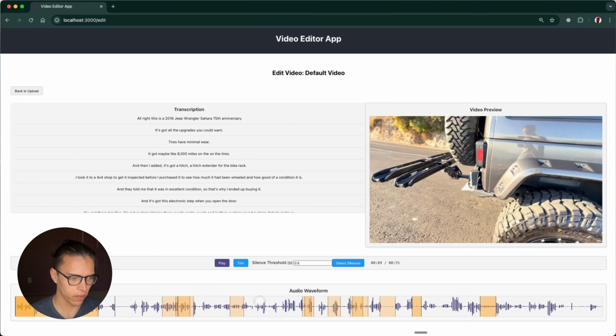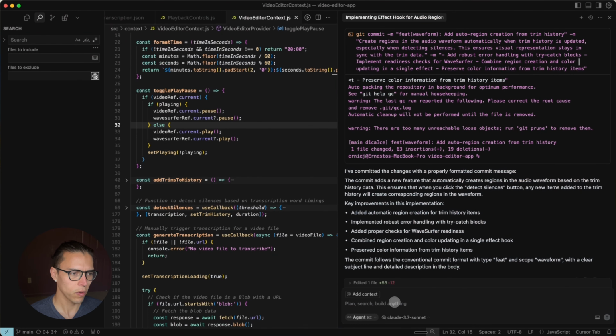I want to get rid of these overlapping regions. I mean these duplicate regions. And so whenever trim history is being set, I want to make sure that there's a check so that it doesn't set multiple duplicate regions.